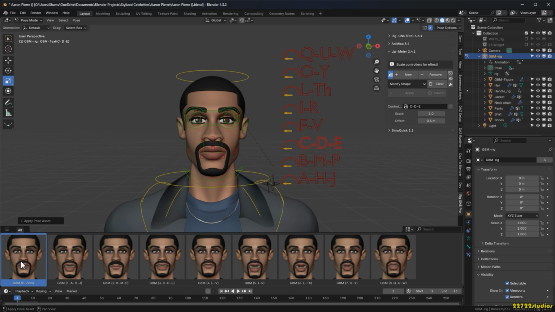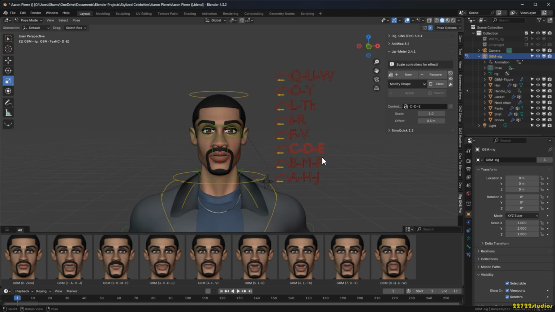Now back to the lip meter panel, we have this new button for creating new controllers. Attached to it is the pose library option. When this option is enabled, the created controller will automatically have a pose added to the asset shelf, and when it's disabled, the controller will be created without any associated pose in the asset shelf.